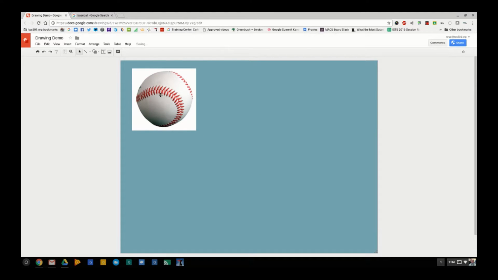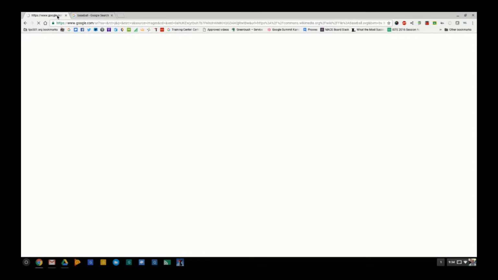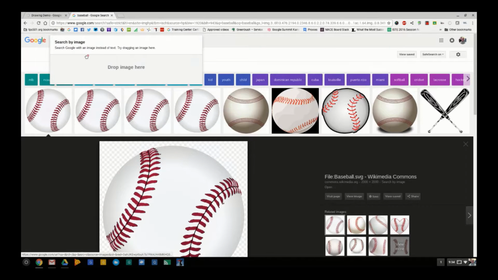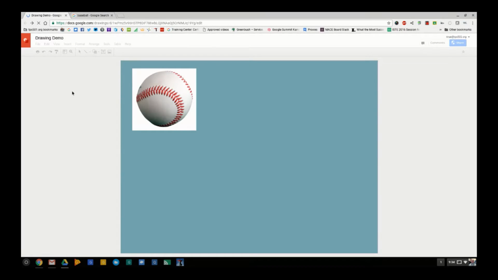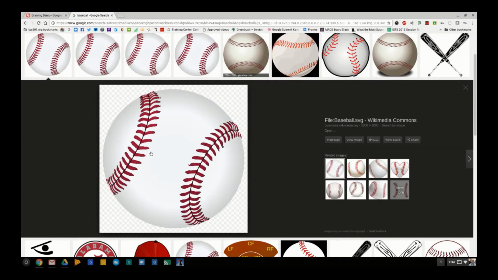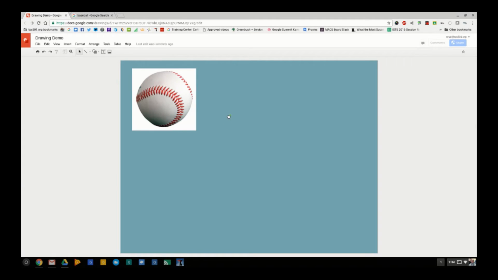Let's try. Oh, it was loading. I was too fast. Let me try that again. Click and hold and drag. I dropped it right on the tab. One more time. Click and hold and come over here on the canvas and drop it on the canvas. All right, one more time. Click and hold, drag it up to the tab, drop it onto the canvas.